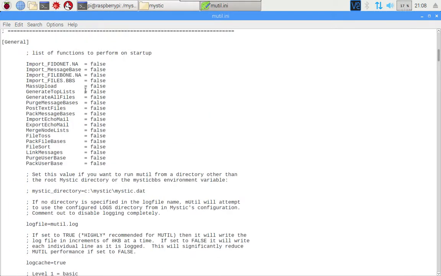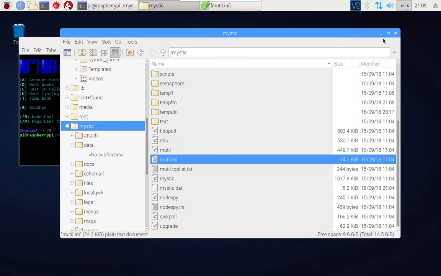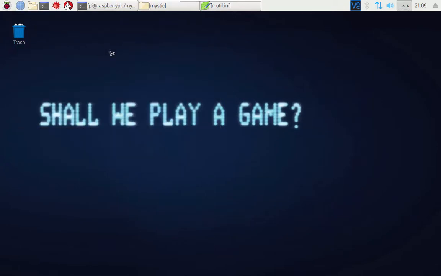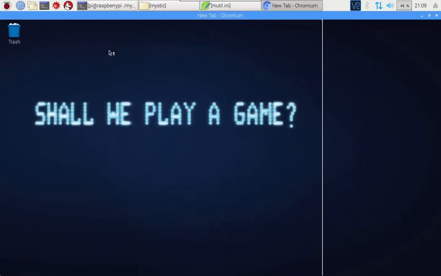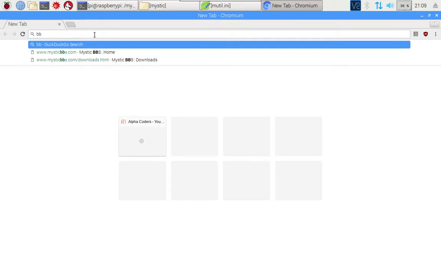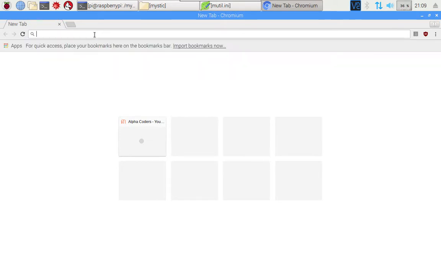Now there is a function in here, and we'll be looking at a couple of them. Actually we're going to be looking at more than that, but to start with I draw your attention to this one called import FSXNET.NA, and you say to yourself, what is that? So let me show you. First thing I'm going to do is I'm going to just minimize all these and call up my trusty browser on the Raspberry Pi.